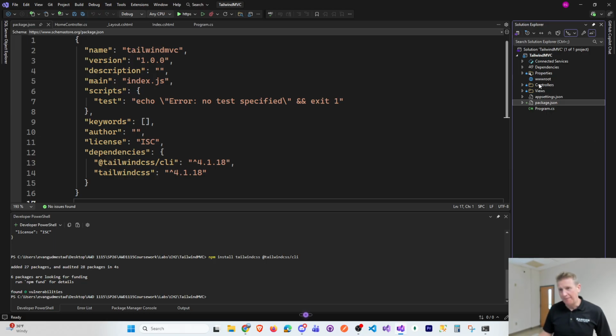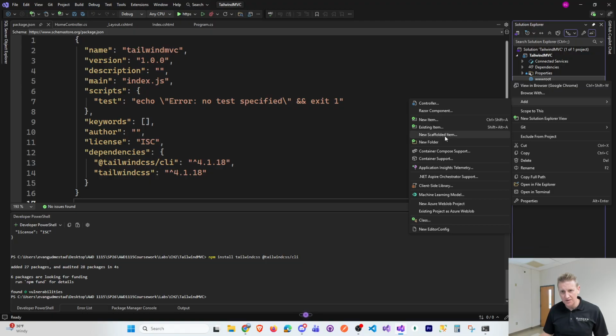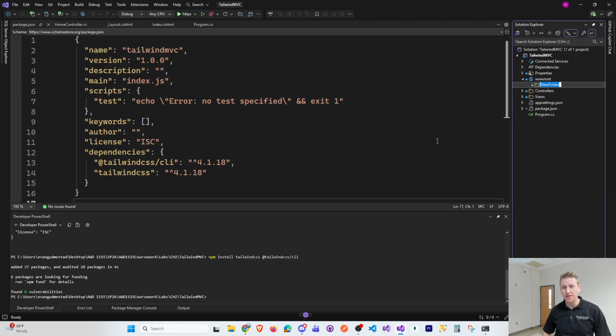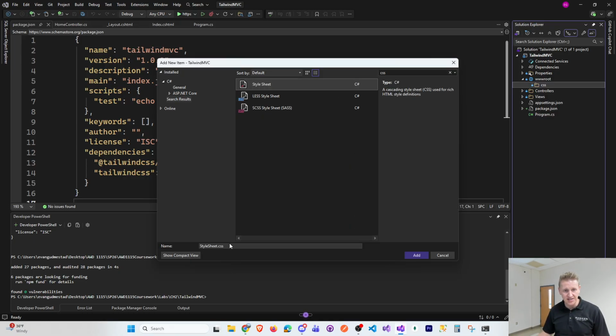Okay. Now, next step, I'm going to add a CSS folder under wwwroot. So I'm going to add a new folder. So it's wwwroot/css. And I'm going to create my CSS file here. I'm going to add a new item. I'm going to search for the CSS style sheet.